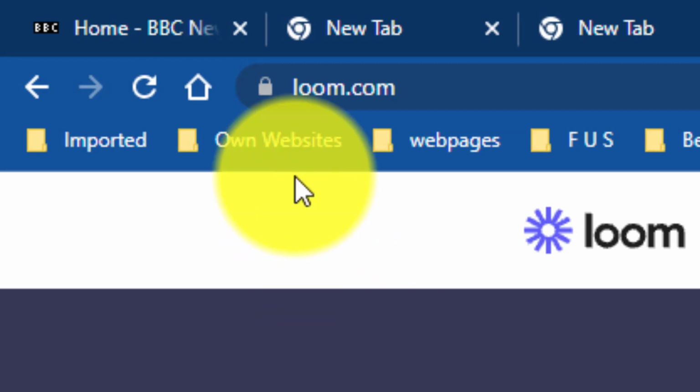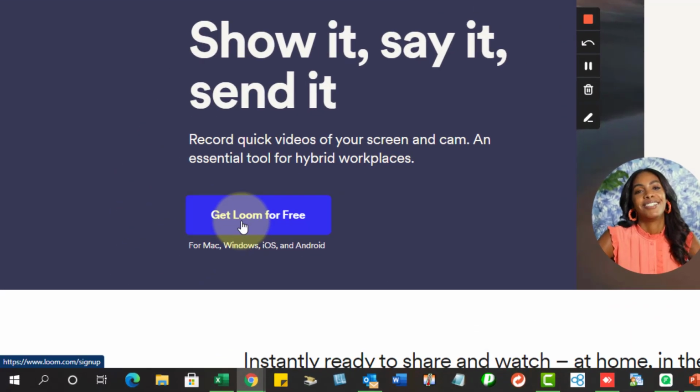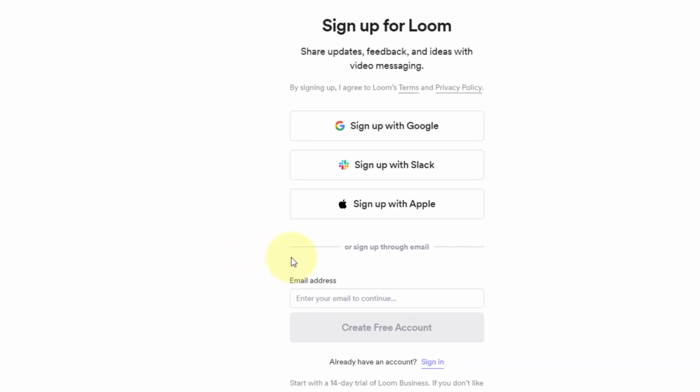So all you do is you go to loom.com and you click on Get Loom for free. And it lets you sign on in many ways. You can use Google, you can use an email, and you then create an account, which is extremely fast to do. When you've signed up, you have an option to have a desktop application or a Chrome extension. I have gone for the Chrome extension.